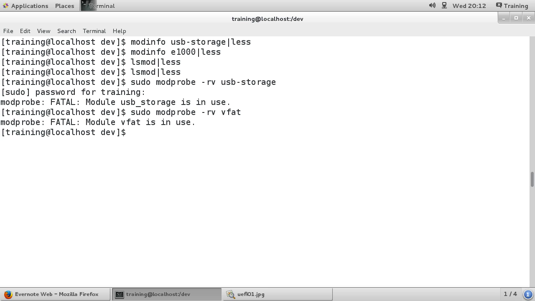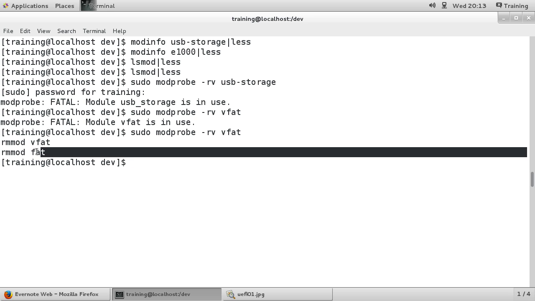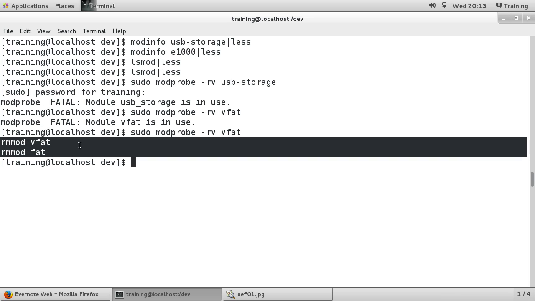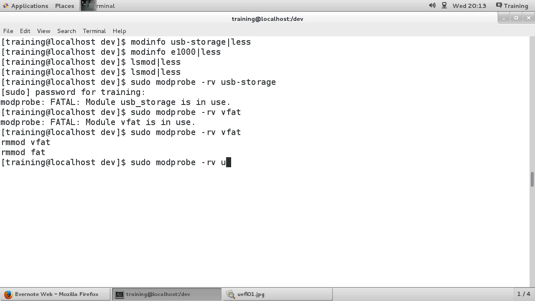But now if I unplug this USB device and I do it again, you can see that it's running the rmmod command, and so it's removing vfat and fat. So these two modules kind of rely on each other. And if I do USB-storage, you can see that it's just removed one module because it had no dependencies, or no other things using it. So you can see that modprobe is a lot better than just doing rmmod, because if you did rmmod vfat, you would leave the fat module running and it's not being used for anything.